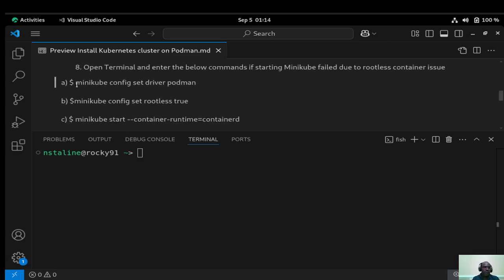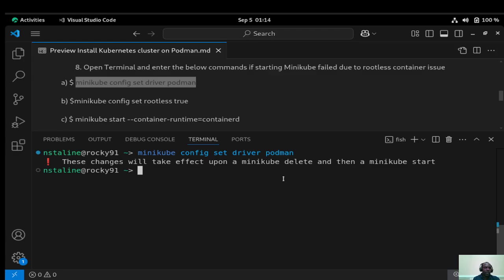For that, first you have to use the terminal. Since we want to use Podman, by default it's going to be Podman, but I just want to make sure that Minikube is using Podman as its default driver instead of VirtualBox or something like Docker. So I'm going to do that, and then it says these changes will take effect upon a Minikube delete and then start. So now we're going to say okay.